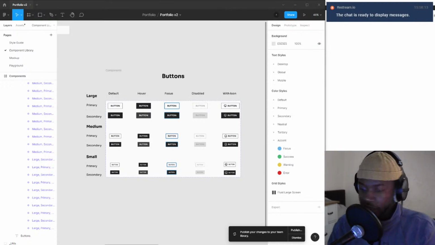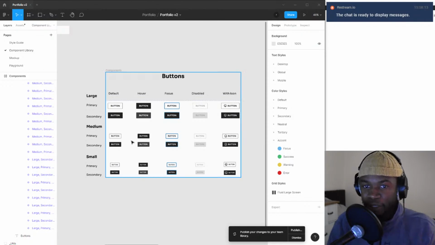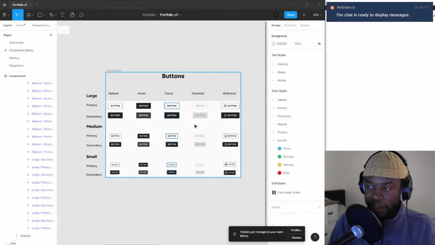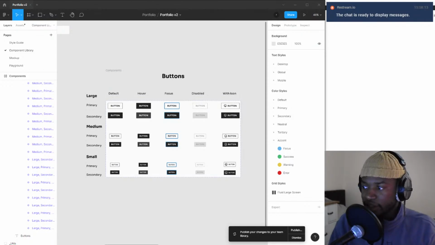It's an amazing feature, and it makes building a component that has different states so much easier. It's just so nice. And we'll look at how I've used it.